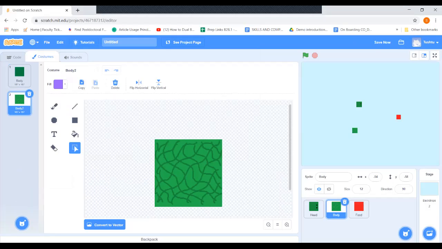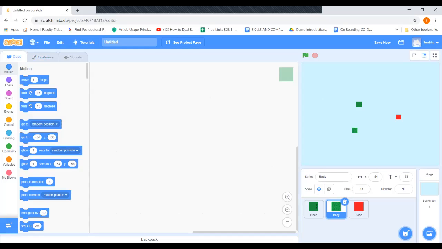So now come back to the screen and click on this code on the top left corner. Okay, so when you click on the top left corner, you come to this screen. Okay, so now we are going to write the code. All these sprites have their different codes. We are going to code for the head, code for the body, and code for the food.